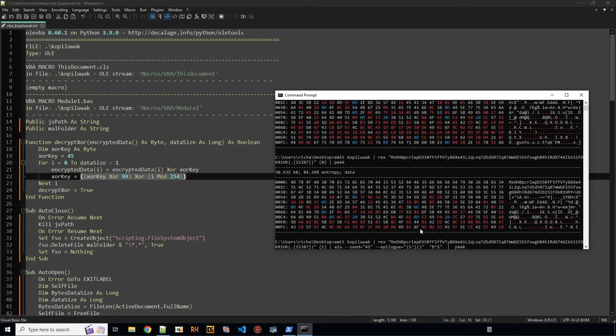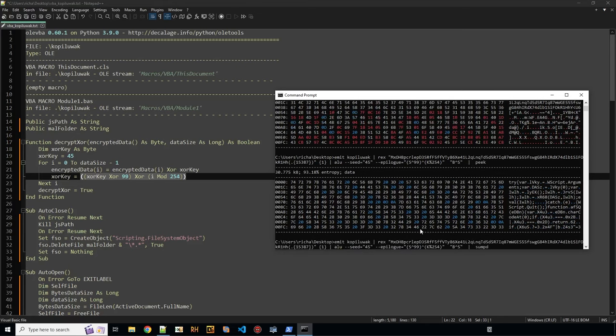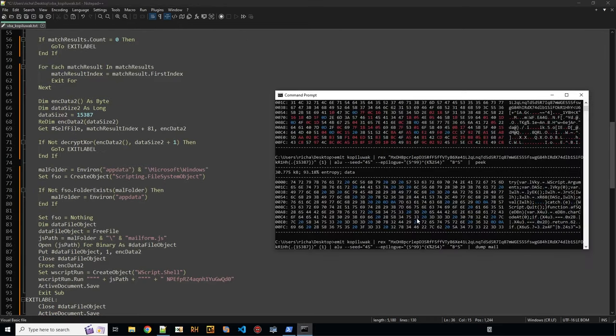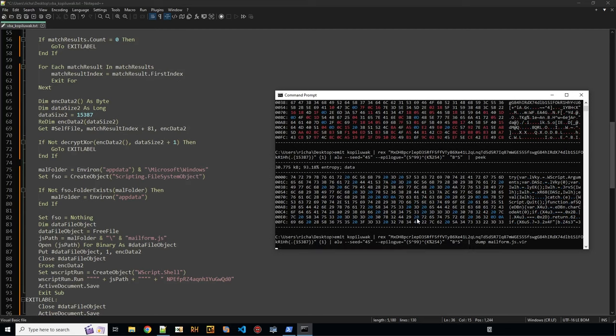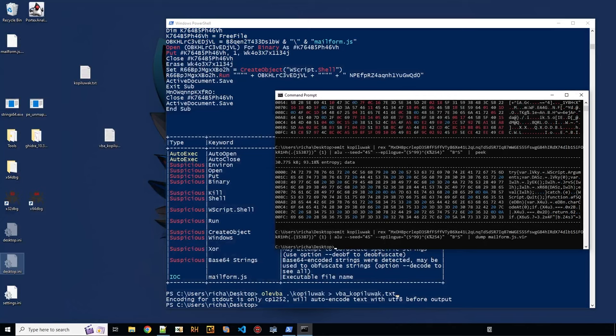We change our key. So this is changing the internal state by calculating this. So it basically sets the new internal state value. Let's see what we get. And we get a JScript file. We can now dump this file, dump, what was it called, malform.js. So that's it with the first part.